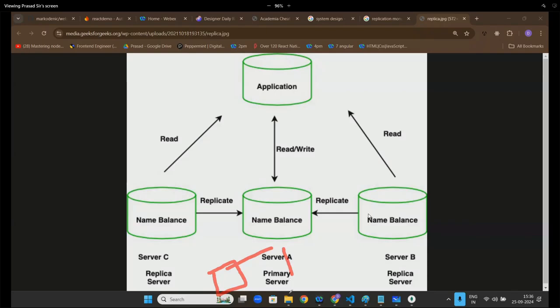Understand the difference. Replication will not divide the data. Replication will copy the data. Whatever data is in my file, I will Xerox to you. That means you are also having the same data, and I am also having the same data. Just copies of data. That is called replication. Replication contains copies of data.